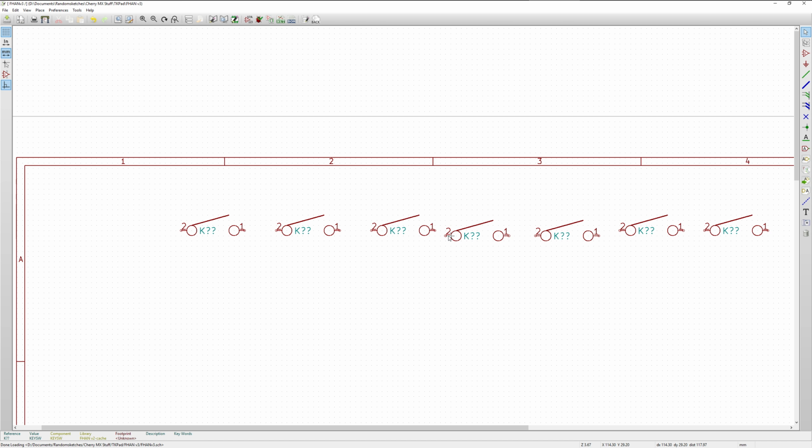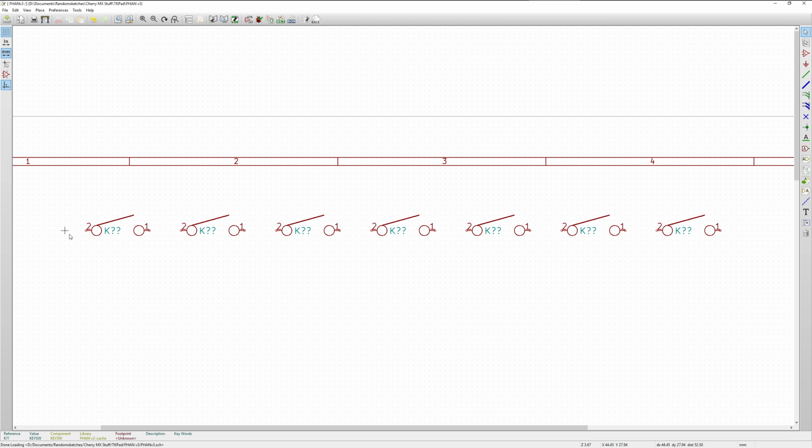Yep. I'm gonna have to move some of these out of the way temporarily. And that'll be the mailman. Okay, so there's our base row.